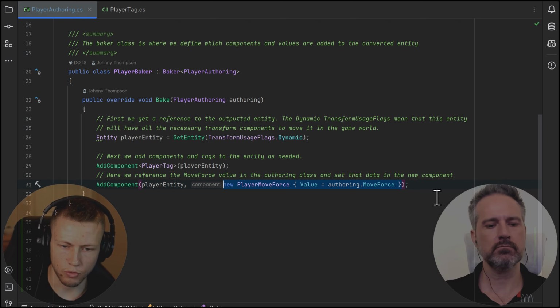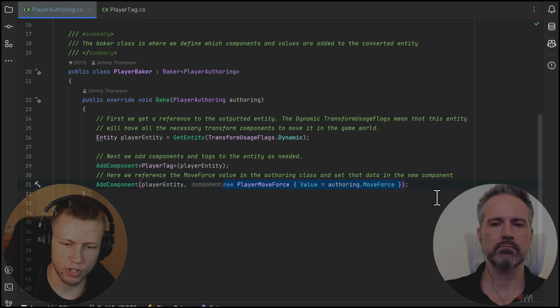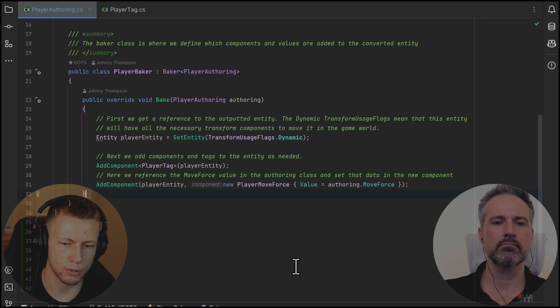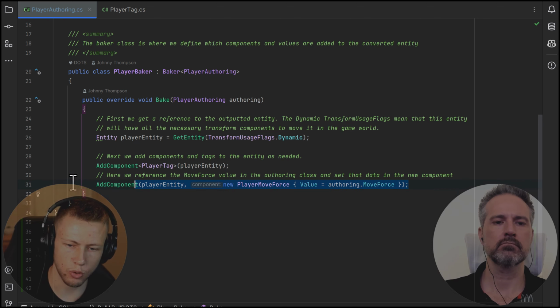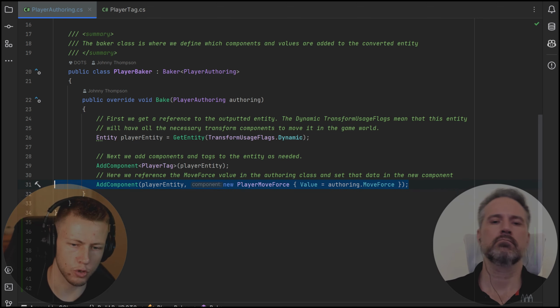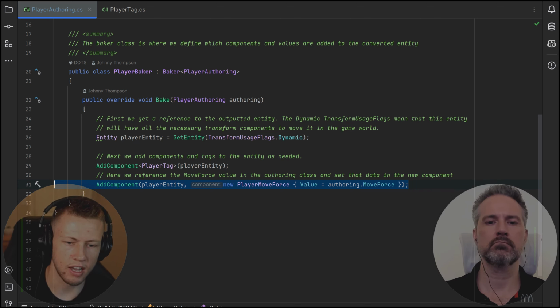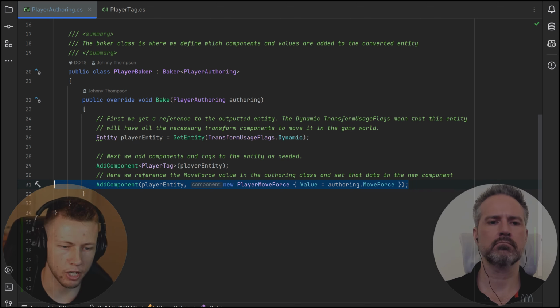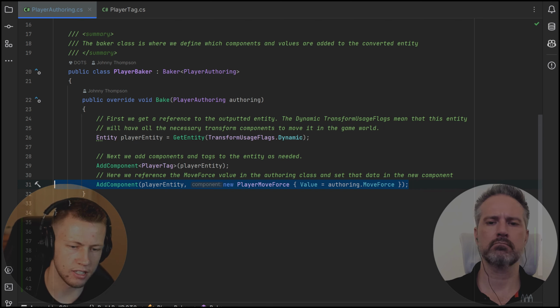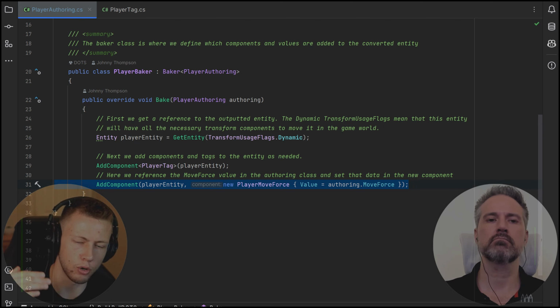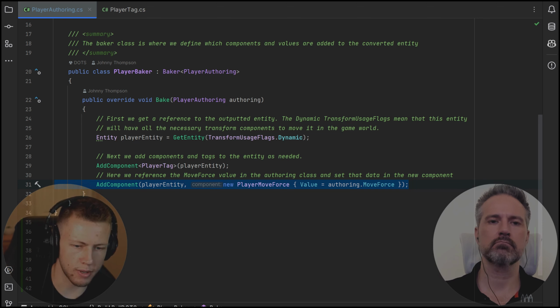So yeah, then I'll just real quickly mention this last line here. You see that here I'm actually adding a data component, but with some specific values. So what I'm doing is adding a component, of course, to the player entity, and this is going to be of type player move force. The underlying value of that, I'm setting equal to the authoring.move force. So again, that's referencing the front end authoring. It's getting the move force from it, and setting that to the value of the player move force.